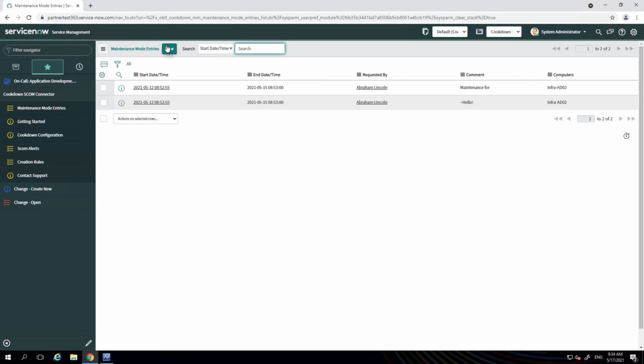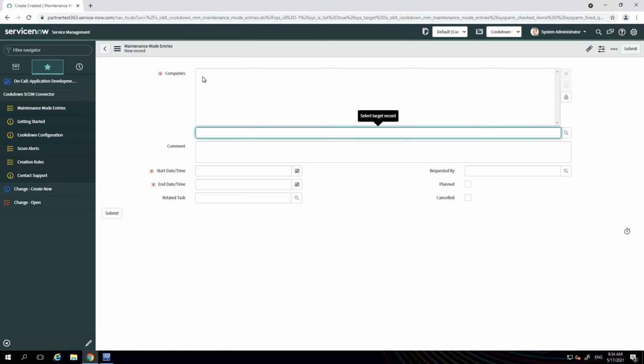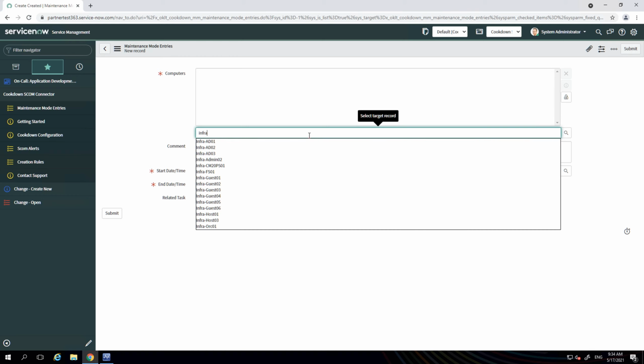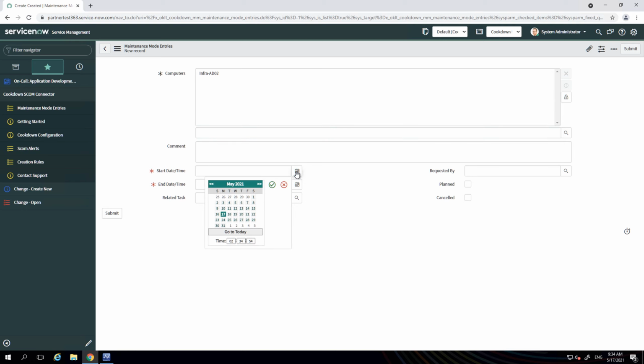So you'd come in here and you click new. And you specify what you wanted to put into maintenance mode. Let's pick infra ADO2 or something. You can pick multiples, obviously, limited to computers at the moment. You'd specify when you wanted it to go into maintenance. If I wanted to put this in maintenance immediately, I'd just make sure the time, so ServiceNow currently thinks it's 2 in the morning. I haven't changed it from the defaults, so it probably thinks we're in Las Vegas or somewhere. As long as it's in the past, it will put it in effect immediately.